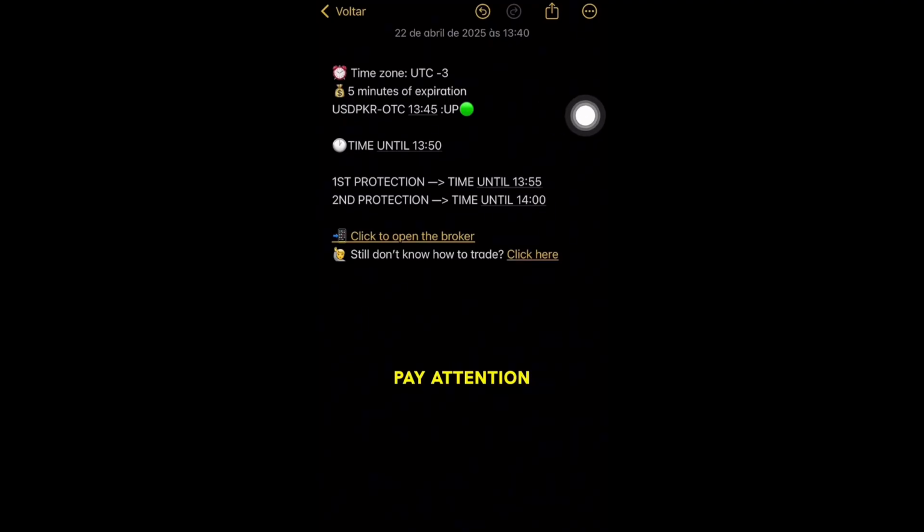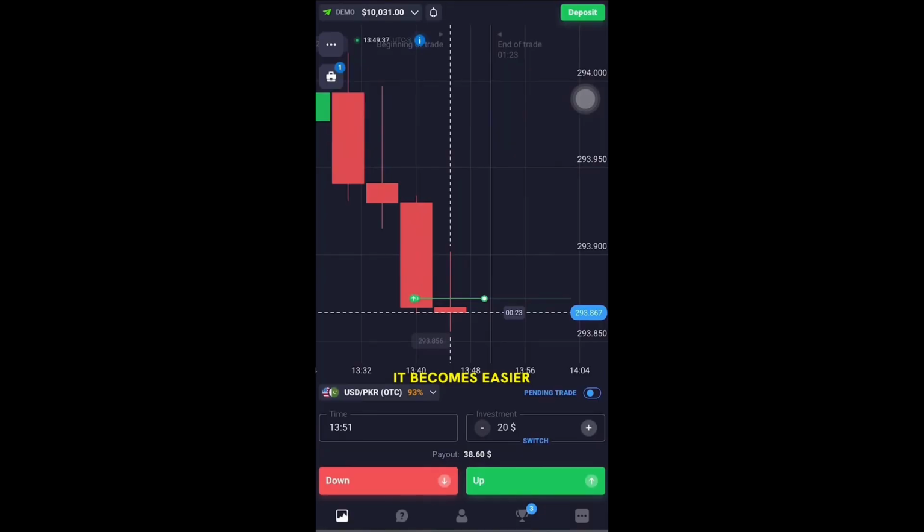Let's see. Pay attention. From 1:45 to 1:50, I entered with 10. If I am going to take my first protection operation from 1:50 to 1:55, I will double this investment. We entered with 20. If I am going to take the second protection operation, I will enter from 1:55 to 2:00, doubling my investment again. If I entered with 20, I will enter with 40. On the platform, it becomes easier for you to see what I am trying to explain to you.